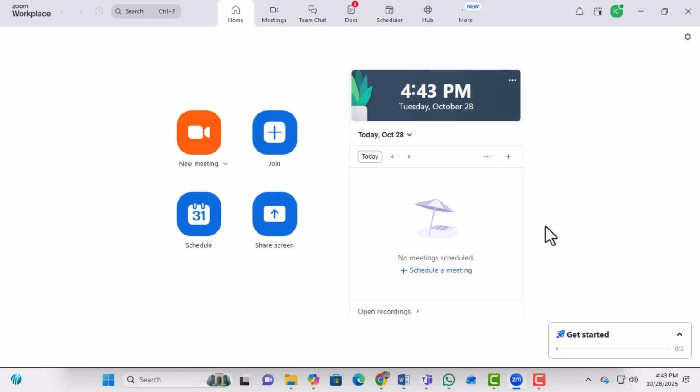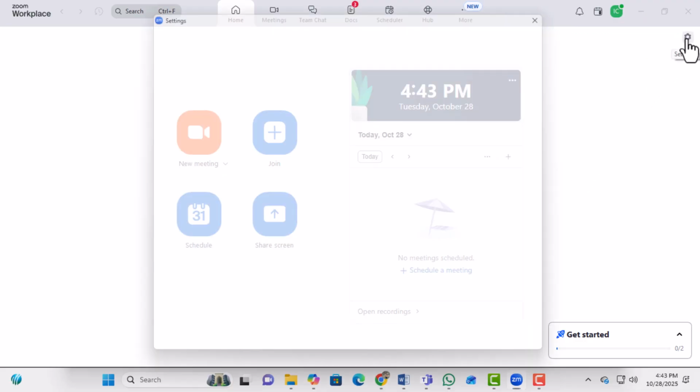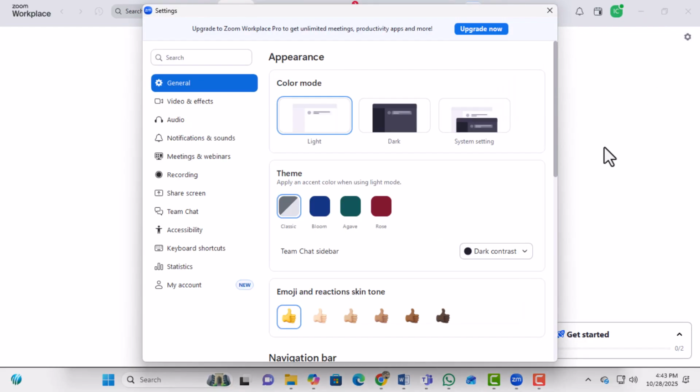Step 1. Open the Zoom app on your PC. Make sure you're signed in to access your settings. Step 2. Click the gear icon in the top right corner to open Settings. This is where all your Zoom preferences live. Step 3. Select the Video tab from the left sidebar.